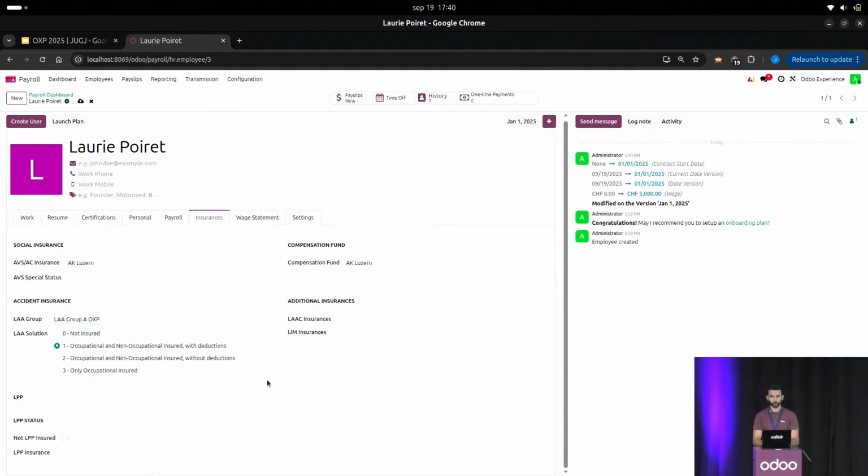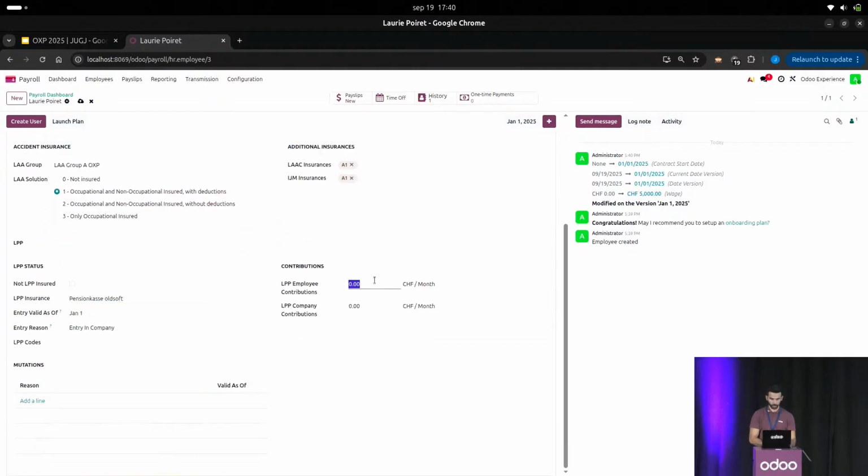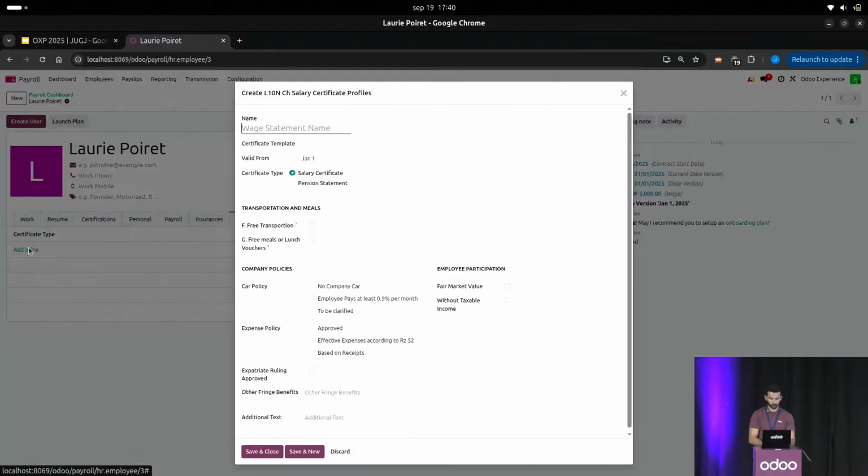And as I said earlier, if you want to pay 100% of the non-occupational deductions, you just select solution 2, because this is a specific case of the LAA. You cannot say 100% for this solution. You have to say this is a solution of type 2. So this is how you select 100% payment of the non-occupational part. We define her LPP contributions, employee and employer, her code. And the last step, her salary certificate, her wage statement, which is pre-filled with our template.